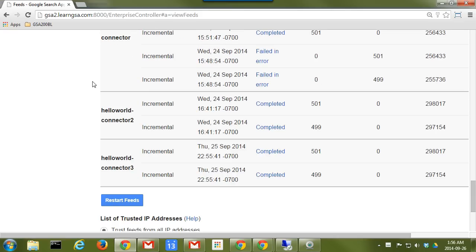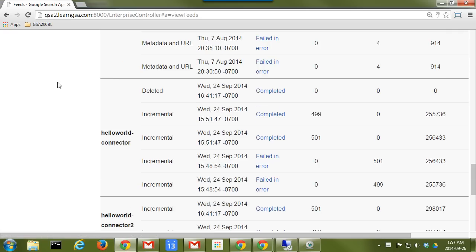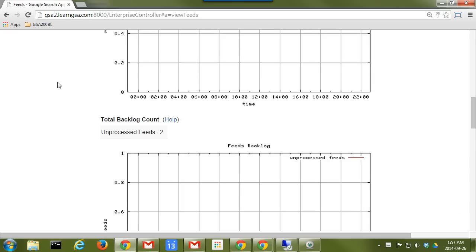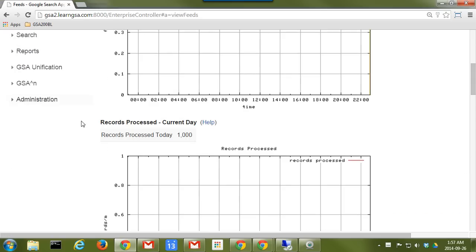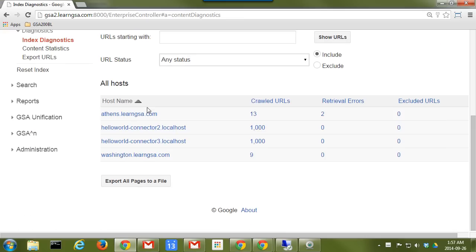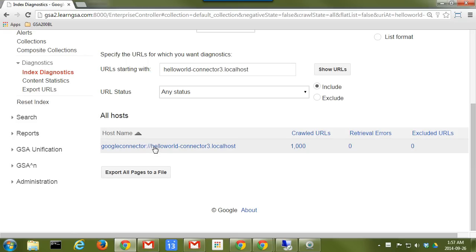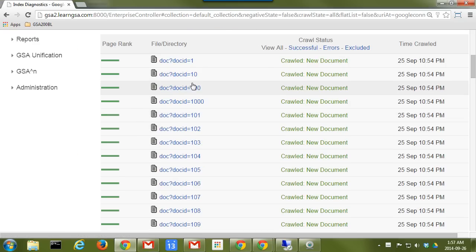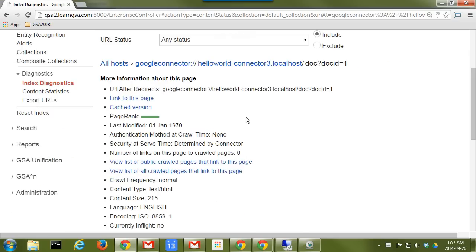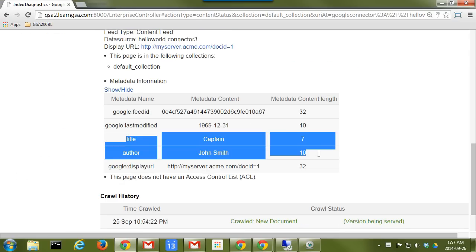After refreshing the screen a few times, I can see that Hello World connector has completed its feeds. And after waiting a few minutes, it's probably under index diagnostics as well. So here under index diagnostics, I can see Hello World connector 3. And if I drill down into any document, they all have the same values. I can now see my metadata.